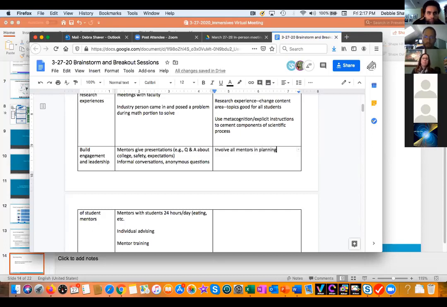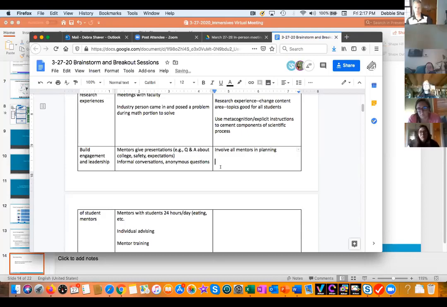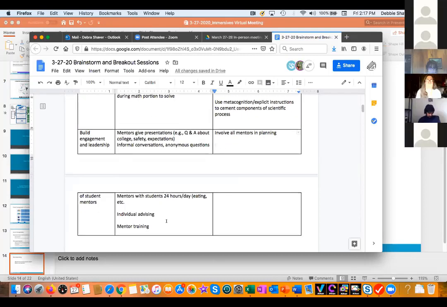Mm-hmm. So from the chat, Samantha mentioned that last year there was a lot of surprise around the amount of interpersonal conflict that mentors had to help mediate. So a change idea extension could be better preparing mentors to mediate or manage interpersonal conflict amongst the students.